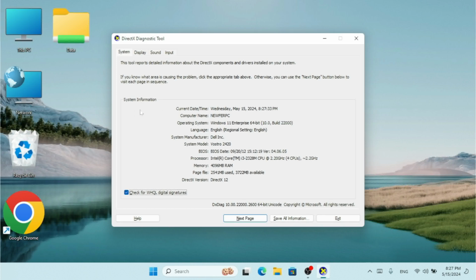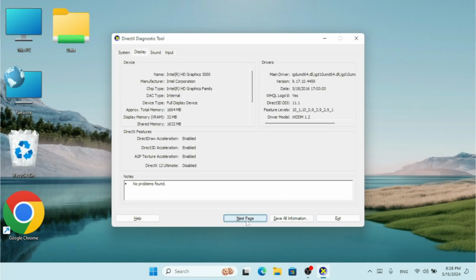As you can see, it provides me all the system information. I can see the current date and time, the computer name, the operating system, the language, and also the system manufacturer and the system model. We have the BIOS, and the processor, which is this Intel Core i3, and also the memory and page file, and you can also get the DirectX version. You can save all this information by clicking here, or you can just click Next Page.